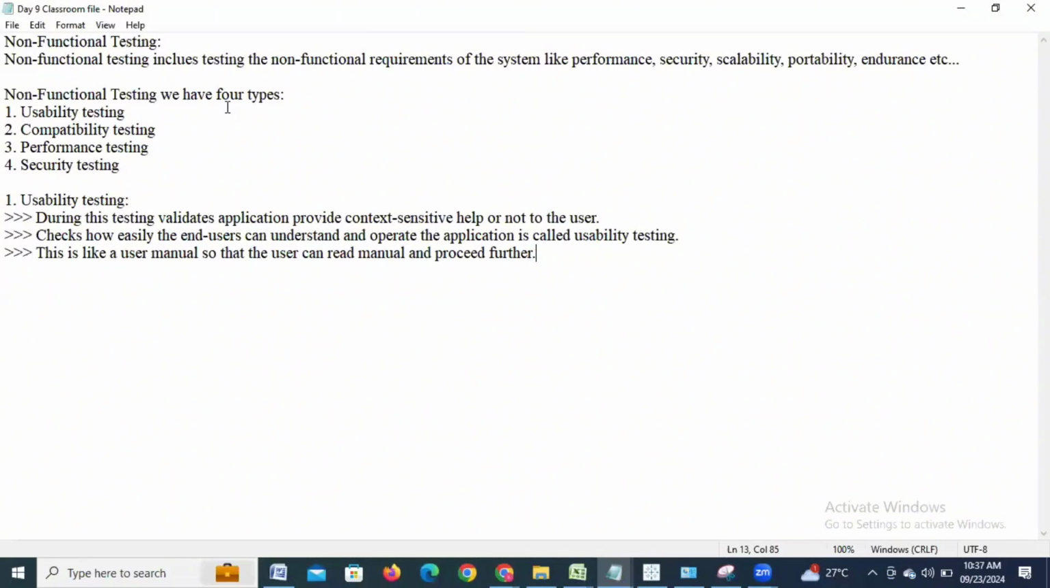So we need to change it. Or if some buttons are not available, in that scenario also you can provide feedback: as a user, we cannot understand this topic, we cannot proceed with this application, so we need some changes. You can suggest that to the client. If the client agrees with the suggestions you have provided, they are going to change the requirement.